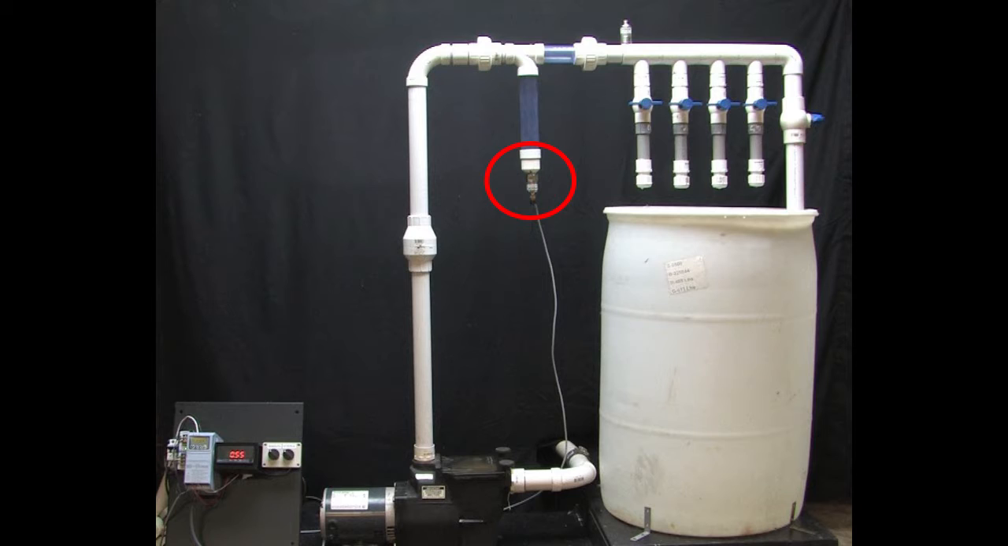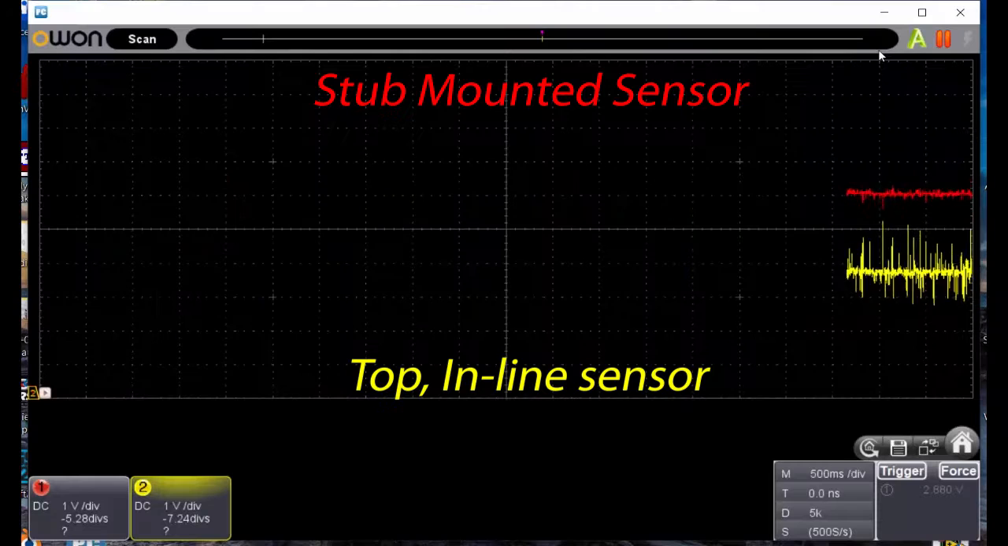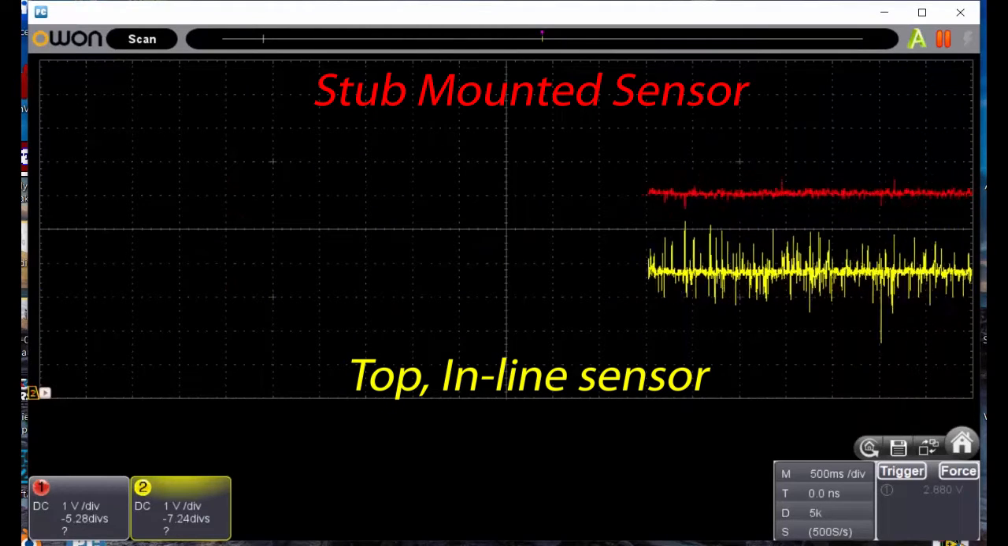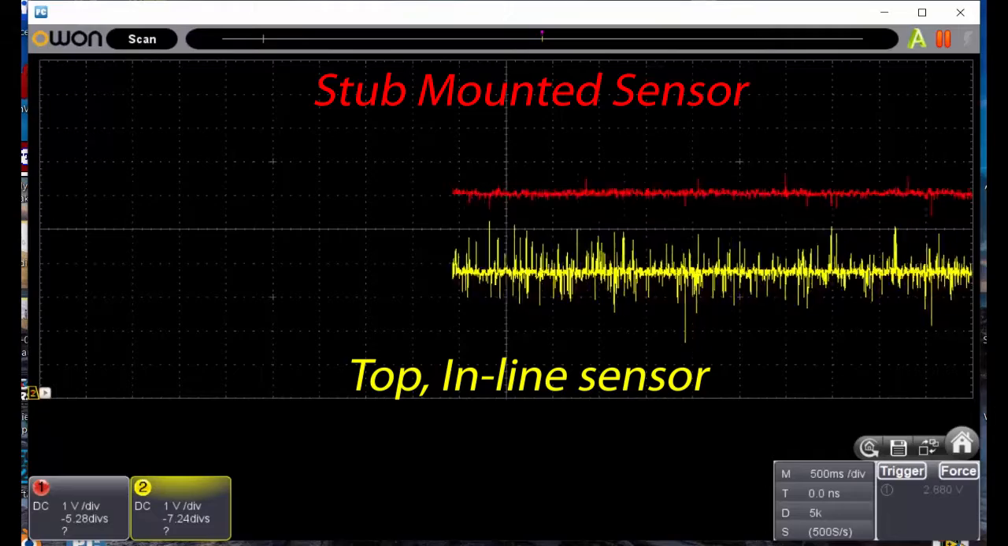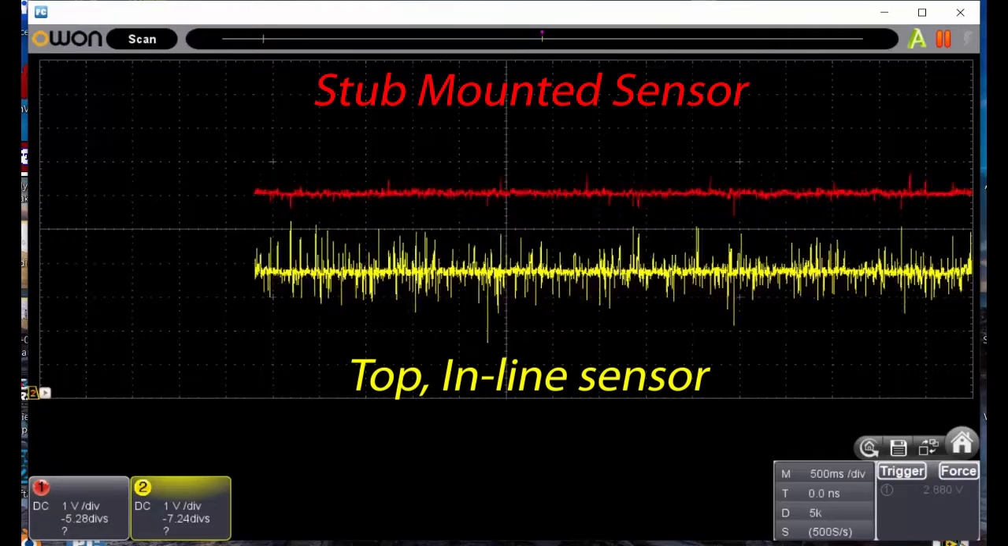Well, to reduce noise. It's easy to imagine water rushing down this pipe, smashing into this sensor, creating pressure spikes and noise. Where this sensor is far away from the rushing water, so it's going to see much calmer pressure variations. I connected both of these sensors to my oscilloscope, and look at that. The only difference between these 2 sensors is where they're located in my system.